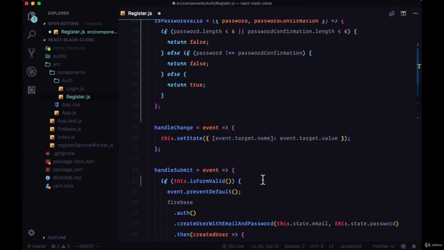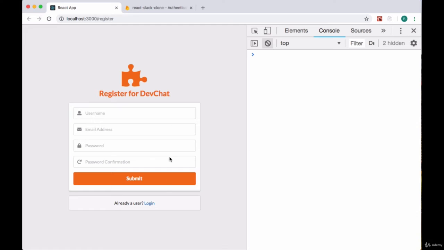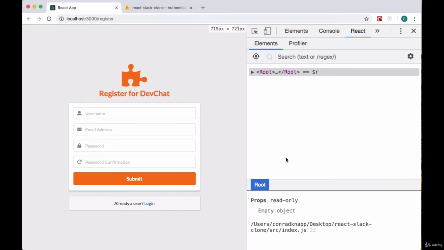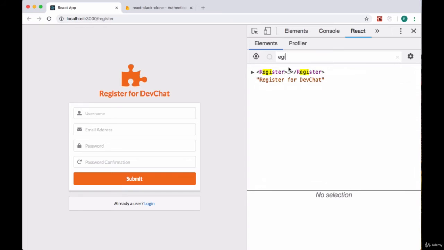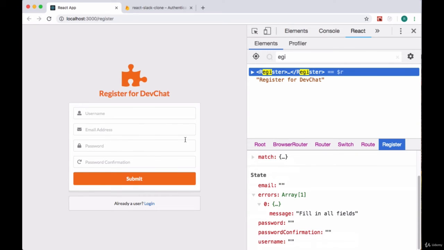Now we can save our changes and test this out, test out our validation. If we hit submit, you don't see any Firebase error in the console anymore. We'll head to our React DevTools and navigate to our register component, pull up the state. In our errors array, we see that we have one new element. It's an object with the message of "fill in all fields."